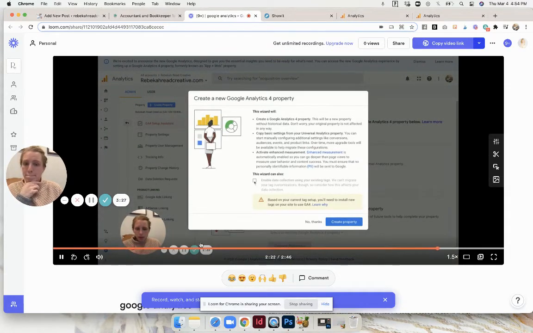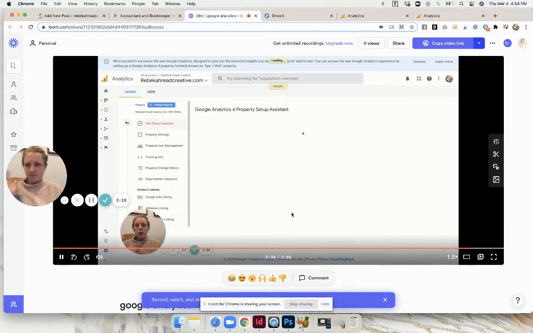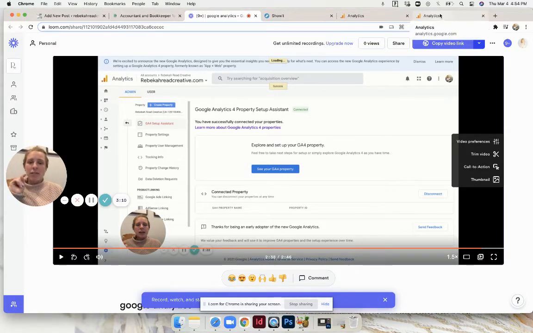It'll create the new property. And once you go ahead and go through the whole setup process, I'm not going to do it, you then will get a code that says G-whatever. Okay, so that's what your screen will probably look like. Obviously, I've already set it up, so I already have the G code. The measurement ID is what they're calling it.